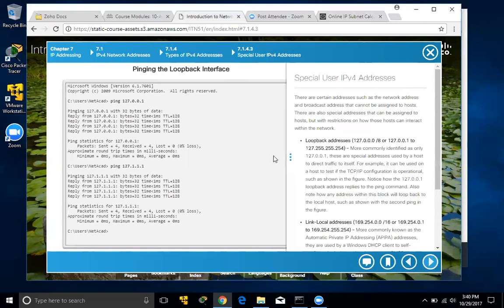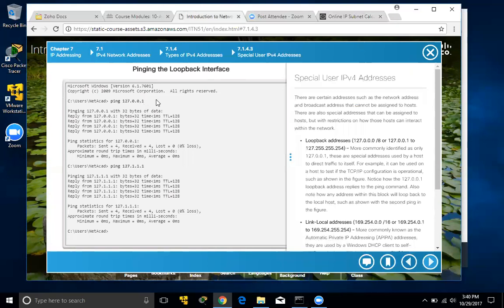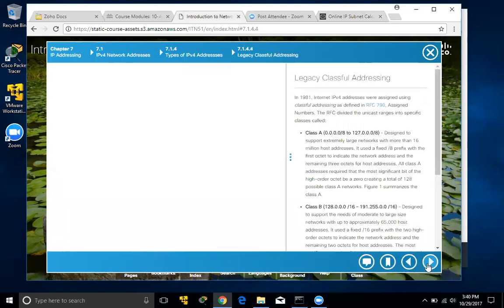Okay, special addresses. There's the loopback address, which is 127.0.0.1. That's you. If you don't know your IP address, you can ping that and it'll be pinging yourself, regardless of what IP address you've been assigned. So that's the loopback. It's basically just a troubleshooting piece that they put out there.